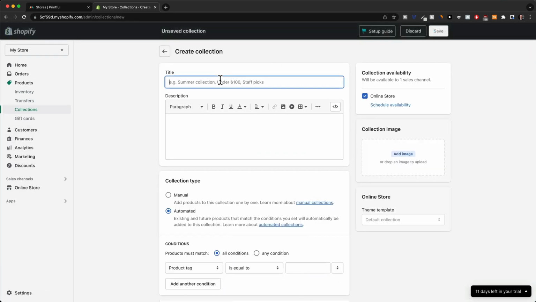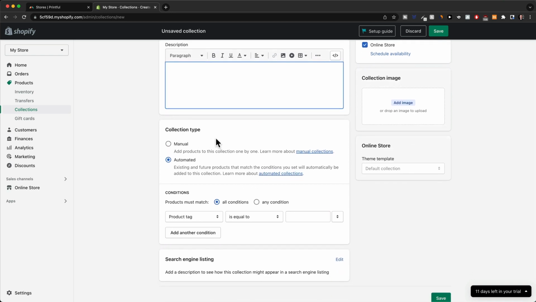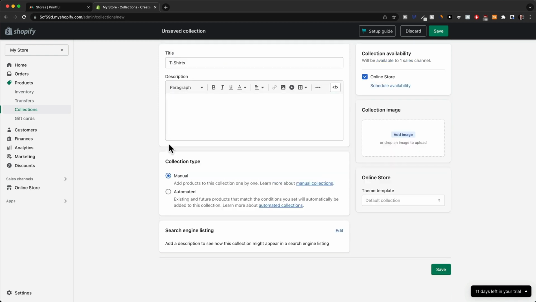Then we have to give the collection a title. So let's start with t-shirts. Then you can also give it a description, not really necessary right now. And then we have the collection type. I'm deciding to add each product manually. So I'm going to choose manual here.